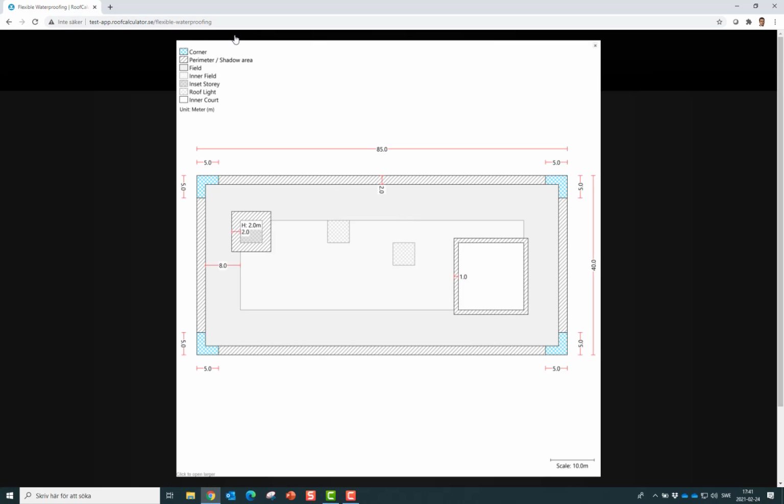We also have a better legend function here in the upper left corner compared to version 1.0, where we have the corner, perimeter, shadow areas, field, inner field, inset story, roof light, inner court, and we also work now with different color codes.